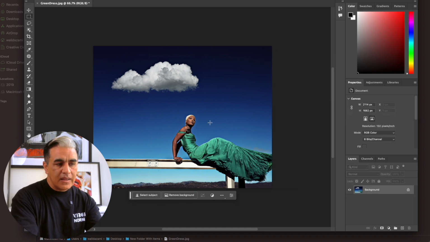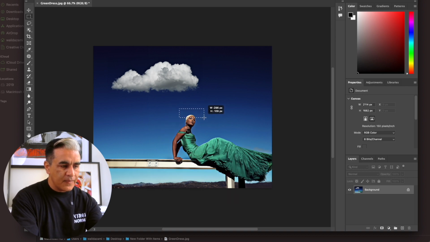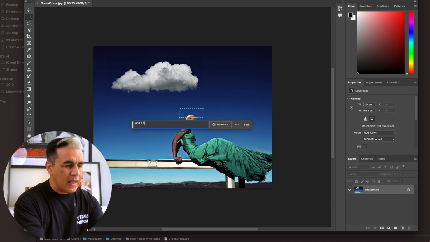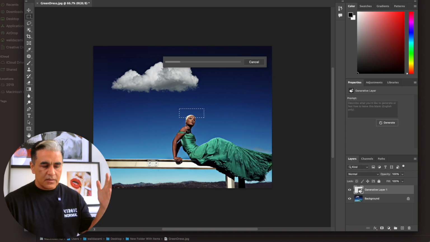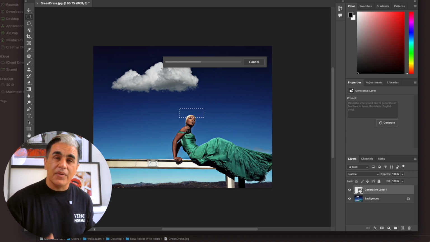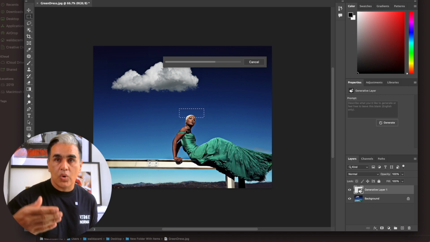Compress it. I think I want to add some sleeves. No, let's add a hat that is green. Put her in the hat, like some horse racing type of outfit, or the spectators at the horse races.